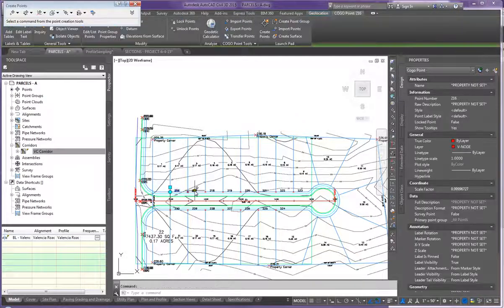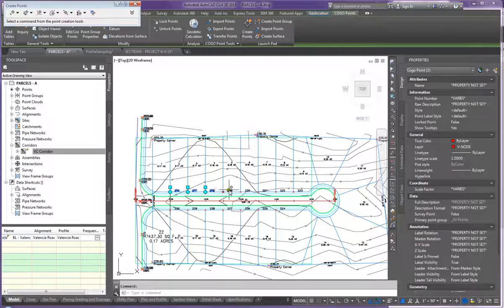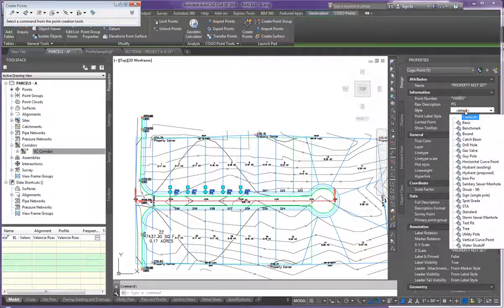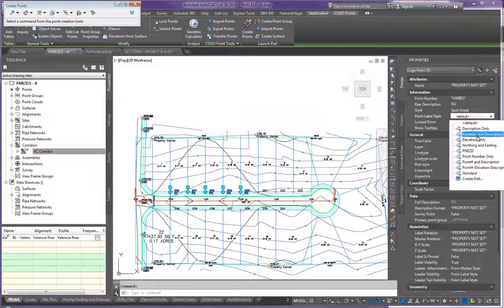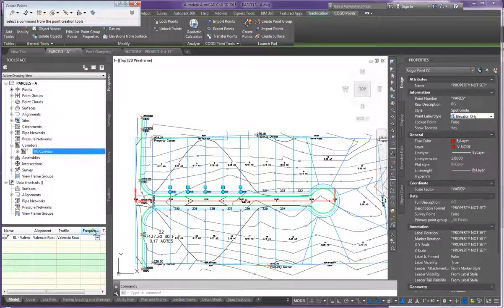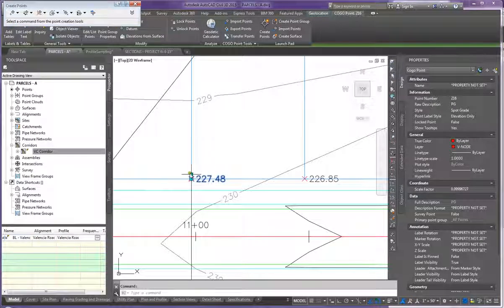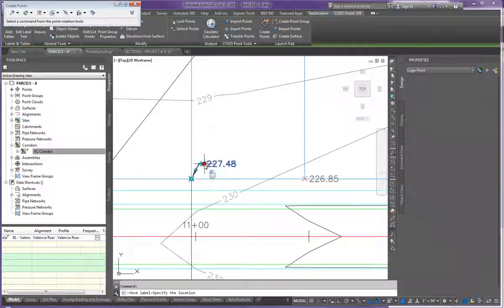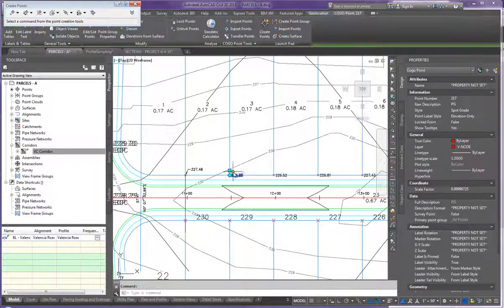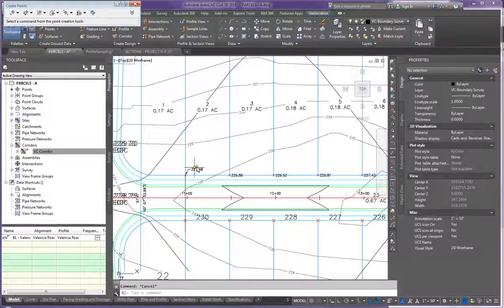So I'm going to highlight all those. Shift, I'm just going to pick all of those. And while I do that, I'll show you over here on my properties. I'm going to change the raw description to PG for proposed grade. I'm going to change the style to spot grade, and I'm going to change the point label to elevation only. When I do that, it automatically sets the elevation. I can actually hold this and see the cyan box. You can pull it over, pull it up, and you can pull it out. So we're setting spot grades for all the front corners.